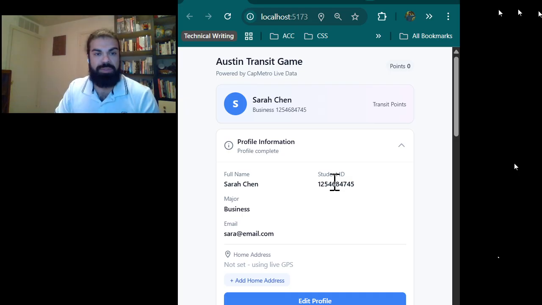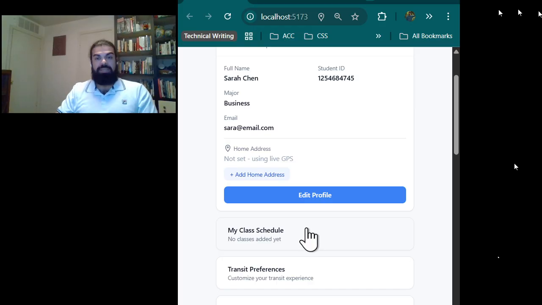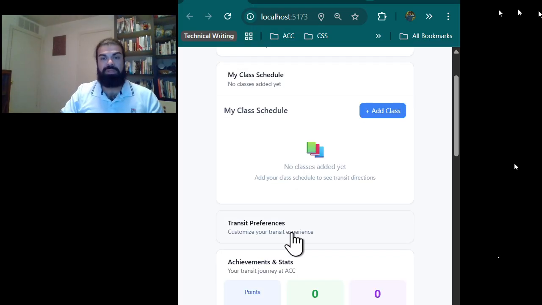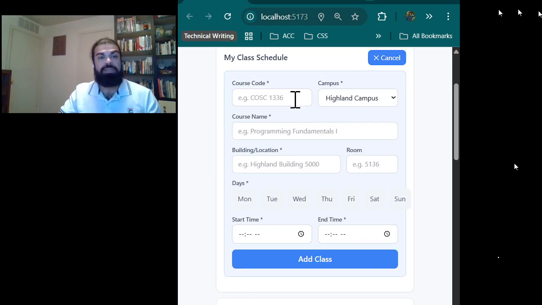Okay. So now that we have the student ID and that's everything there, the next thing is to take it to where it actually gets smart. Sarah is supposed to add her schedule, and then the app will automatically know when and where she needs to be. So let's add a quick schedule.